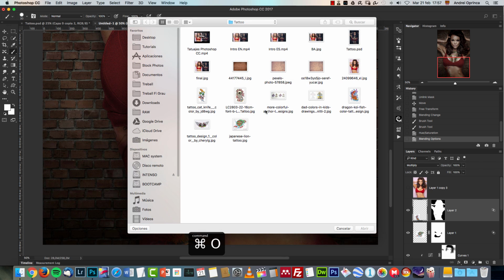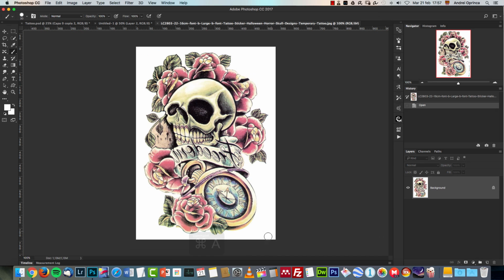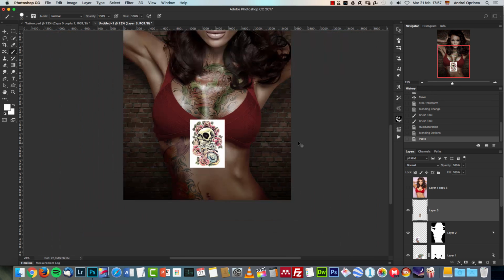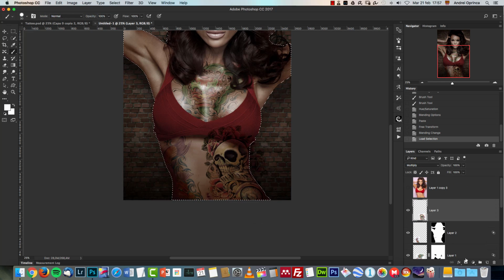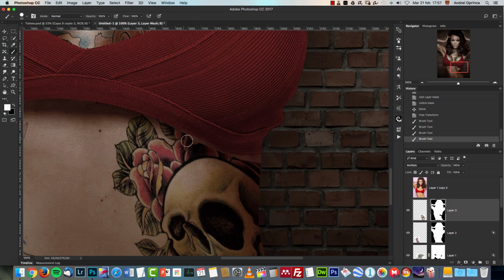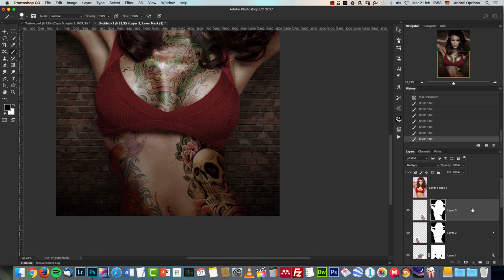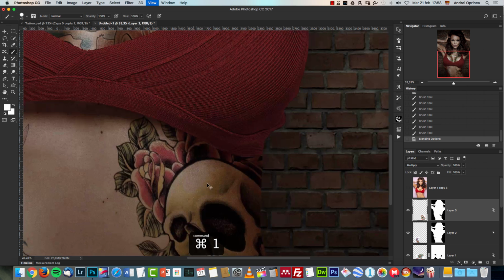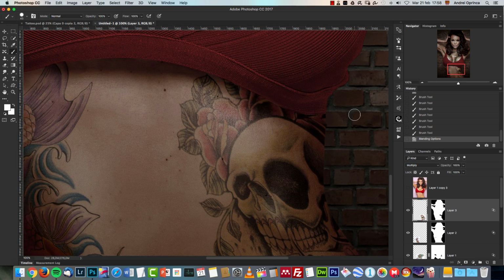Let's get yet another one, the last one. This one with the skull. And I'm gonna paste it right over there. Great. Now I'm gonna do the same. Zoom out a bit, and I'm gonna use the underlying layer blend if option. Like that. I'm not gonna desaturate this one because I think it looks nice.